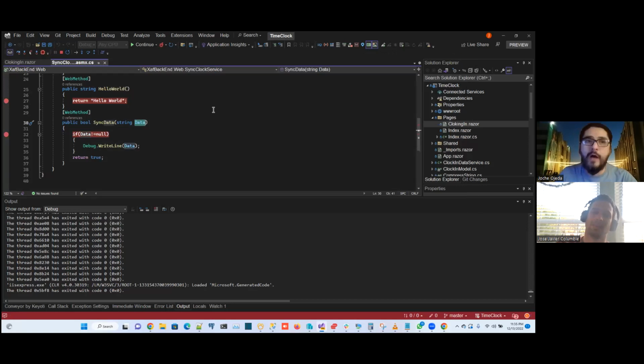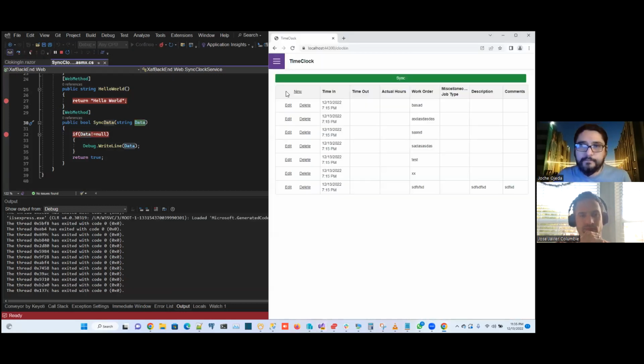Now in my web service, I can process that information and insert it into the database, update the records, or whatever I need to do. So this opens the bridge between a WebForms application and something really modern like Blazor WebAssembly. So let's continue with this.